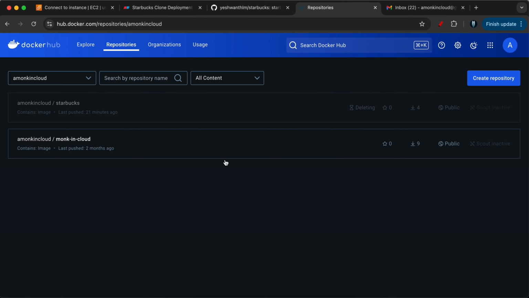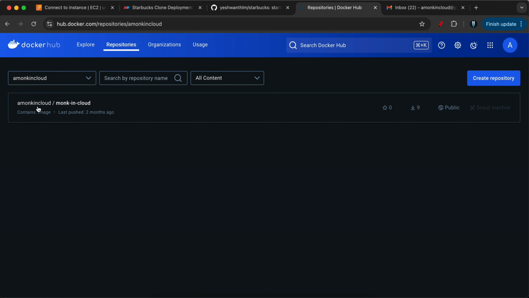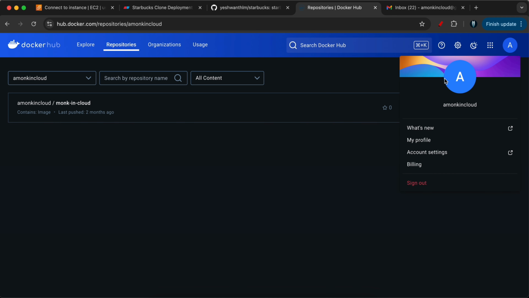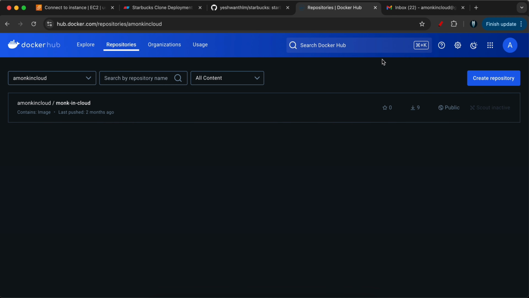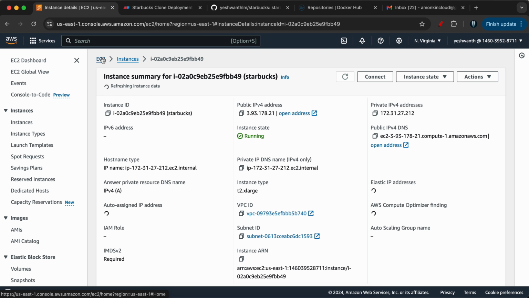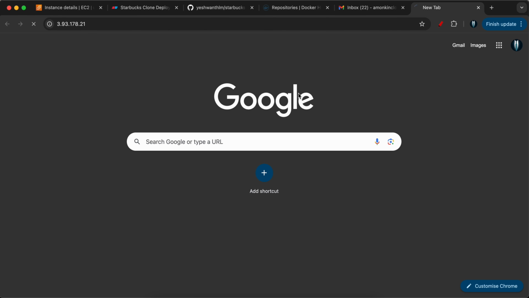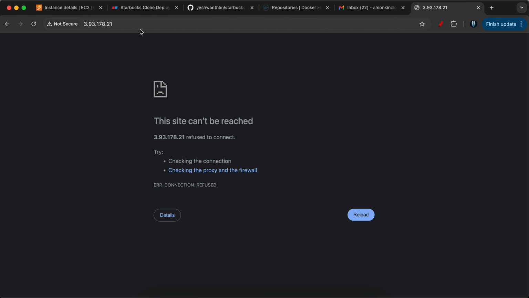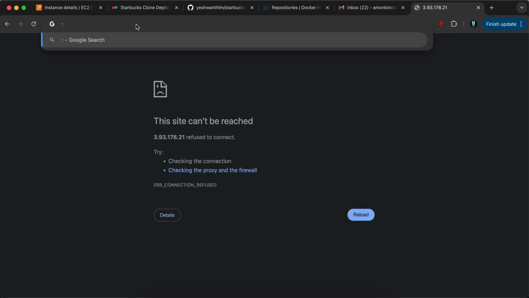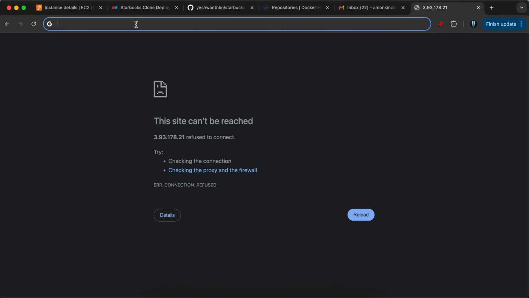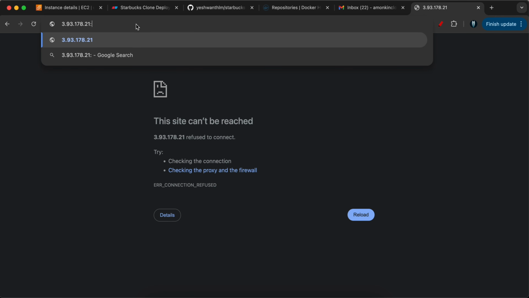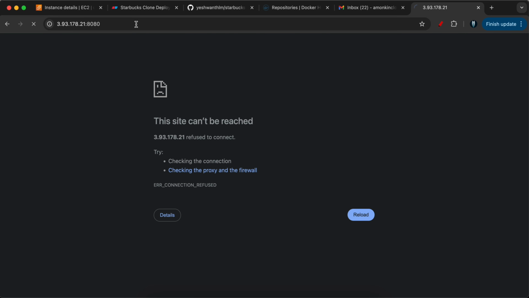Okay, so let me show you this in my Docker repository once. If you can see here, I only have one image. This is my username. I've logged into this Docker Hub. So now what we will do is, let's go ahead and get the public IP of the EC2 instance. As I told you, the Jenkins application will run on port 8080. So you need to provide the port number at the end. So let me paste that IP again and provide 8080 and hit enter.